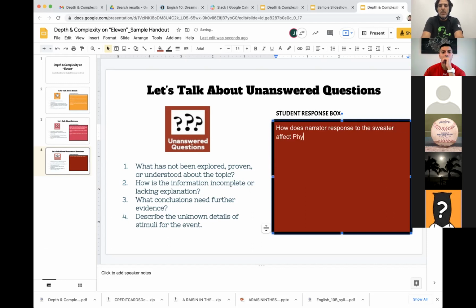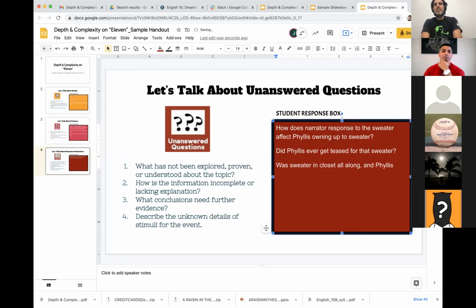So if she has such a negative attitude towards the sweater, why would someone say, well, that's mine? But more importantly, did she get teased for having that sweater herself at some point? And that's why I stood in the closet for so long. And so maybe there's this backstory about this sweater that made the narrator have such a negative attitude towards it, and then Phyllis as well. And then maybe she's, was she part of the teasing too?